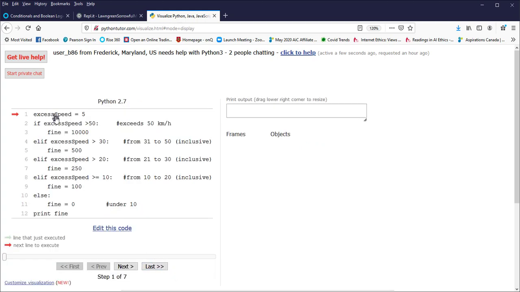Okay, so let's just mentally walk through this. If excess speed is equal to 5, I'm going to check this first condition here. It's not greater than 50, so I come down here to the else if. Is it greater than 30? No, it's not, so I skip this line. I come to the next else if. Is it greater than 20? No, it's not. It's only 5, so I try the next condition. Is it greater than or equal to 10? No, it's not. So none of the conditions have been satisfied, so I'm going to run the else statement, and I'm going to set fine equal to 0.